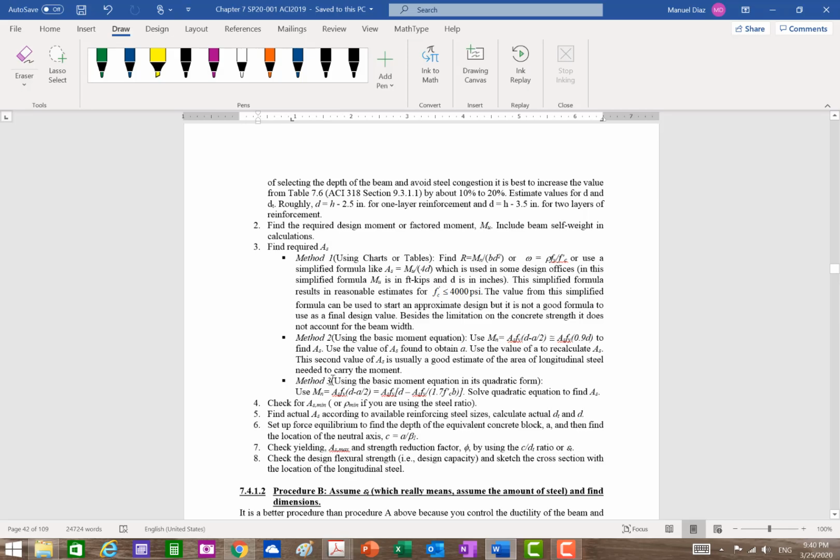Method 3, which nowadays can be very common because of the fancy calculators and computers and spreadsheets and MathCAD, is that you can solve for the area of steel directly by using the quadratic equation. So now you have the quadratic equation on M sub n, and you can solve that. What that means is you replace the lowercase a value by its definition, which is A s f y divided by 0.85 f prime c b. The 0.85 times 2 gives you the 1.7, times b times f prime c. That's why you get this formula. This is a quadratic equation on A sub s, which nowadays can be easily solved. So that will be another method to find the area of steel.